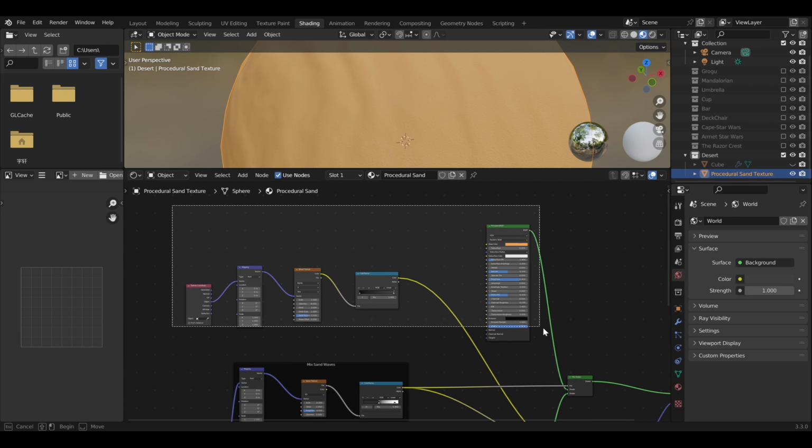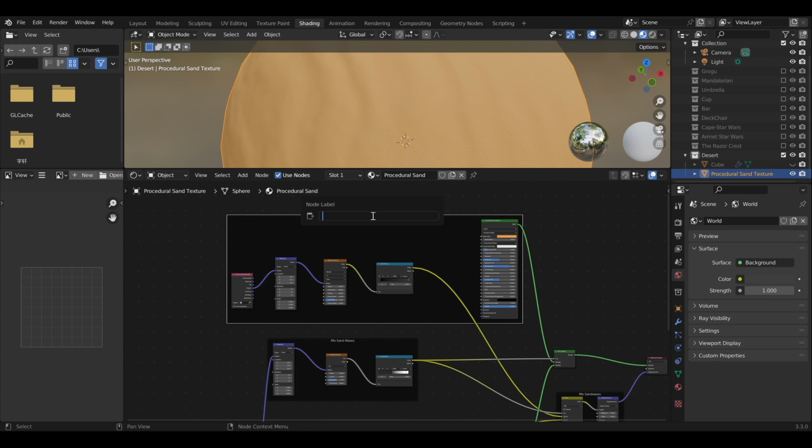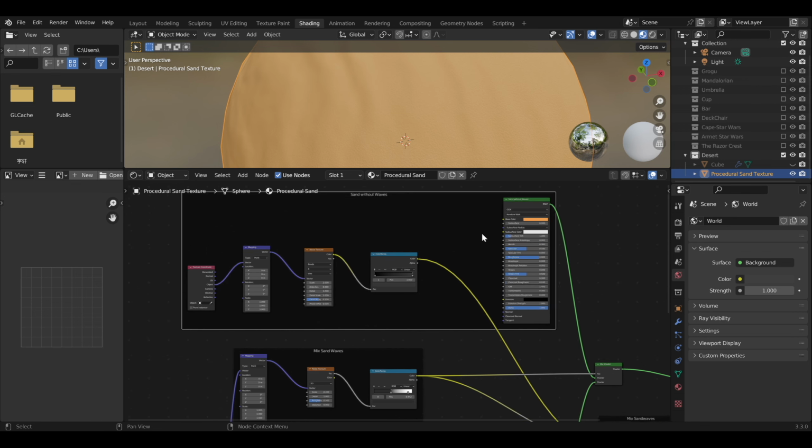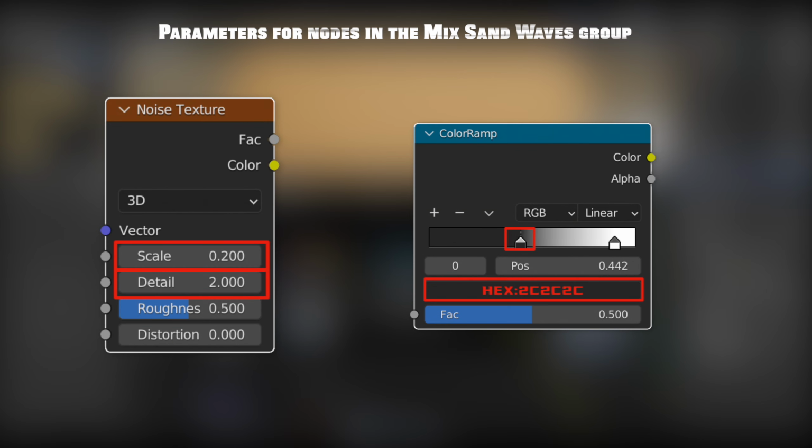Create the second batch of texture coordinate nodes, mapping nodes, wave texture nodes, color ramp nodes, and principled BSDF nodes as a group called Sand Without Waves. You can refer to the parameters of the nodes in the Sand Without Waves group or adjust them to your liking. You can also refer to the parameters of the nodes in the Mix Sand Waves group or adjust them to your liking.